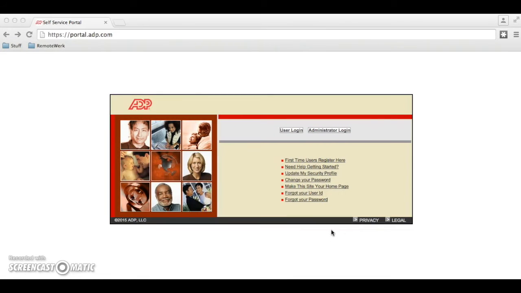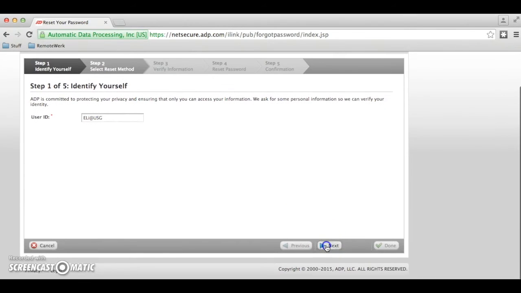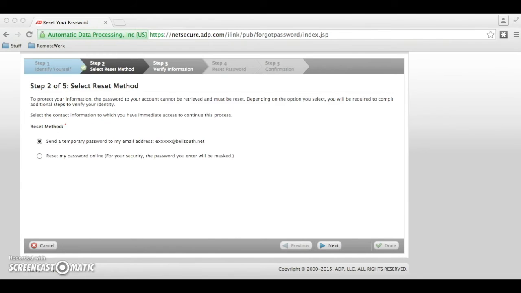You can find links that will allow you to retrieve a forgotten user ID or password, or change your password on the main portal.adp.com page. If you have forgotten your ADP password, click on the Forgot Your Password link on the ADP main page. Your old ADP password will be reset, and you can either choose to have a temporary password sent to your email address or to have your password reset online.